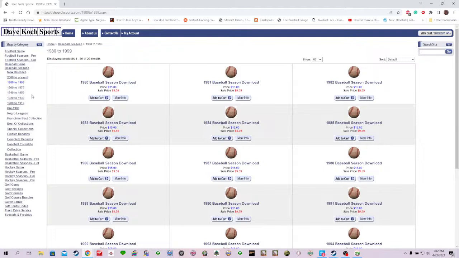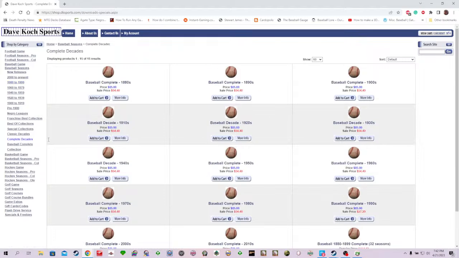Let's see what he's doing here for complete decades for anybody that might be interested. Best of, is it special collections? Oh, complete decades. There we go. The complete decades are on sale, guys. All of them. Some of them cheaper than others. So these are regularly $85. Right now you can get the 1990s if you don't have them for $27.20. That's a pretty nice discount. They're normally $85, complete decades on sale.